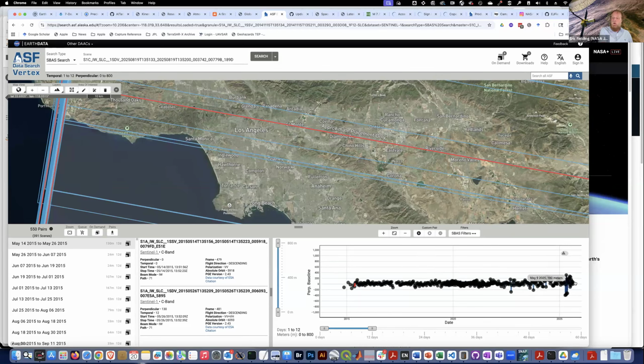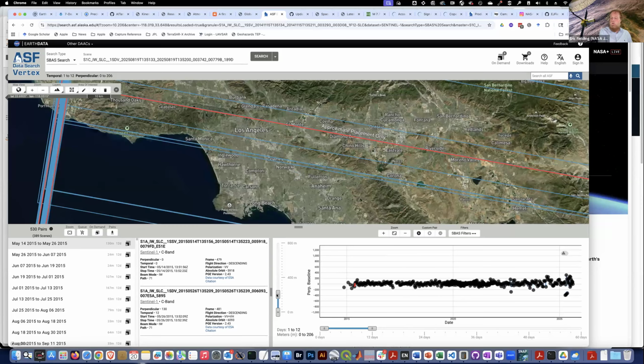For SBAS, you want short baselines, probably less than 150 meters. So you can go down here and set your maximum baseline to 150 meters. If we do that, or 200 meters, then it's going to drop out these scenes that were acquired too far away from the rest of them.